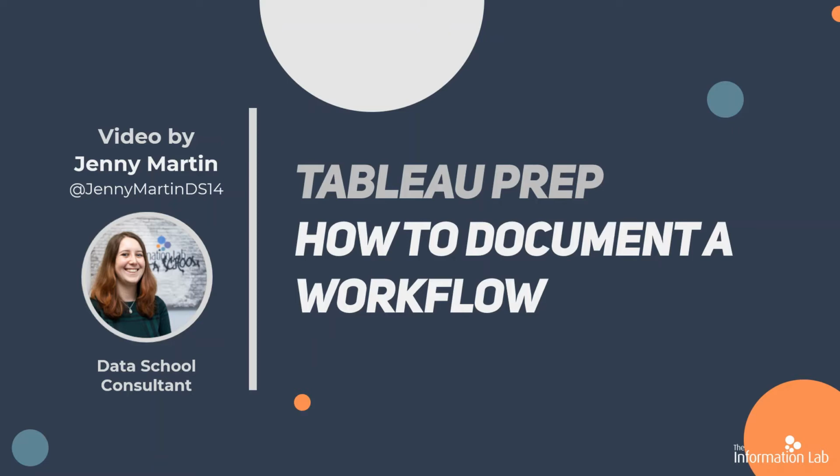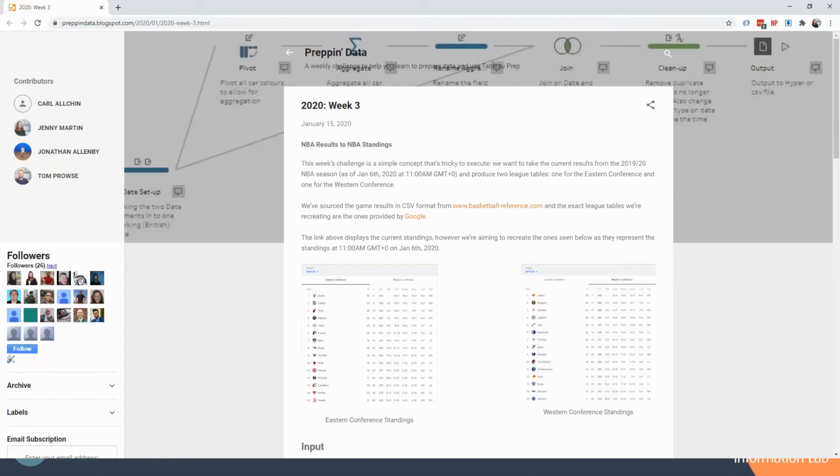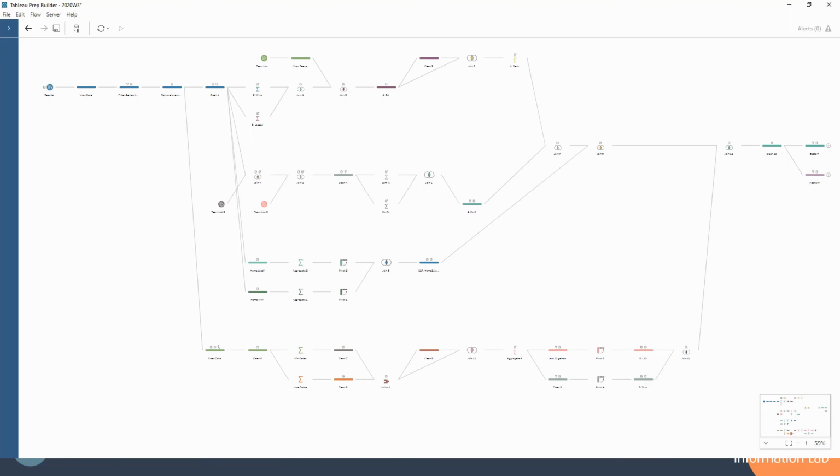So let's hop over to quickly have a look at the challenge that I have got this workflow from. Back in week 3 of 2020, Jonathan Allenby came up with a challenge for Prep and Data, which resulted in a workflow which is quite large. So let me just show you that now. There we go, there's the workflow. It's quite a monster, really, isn't it?